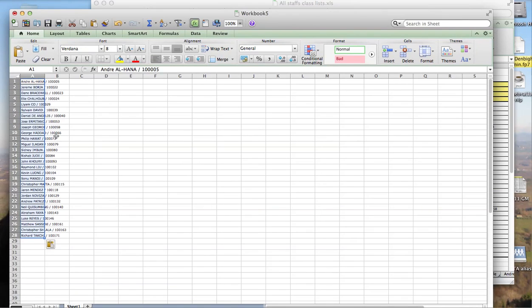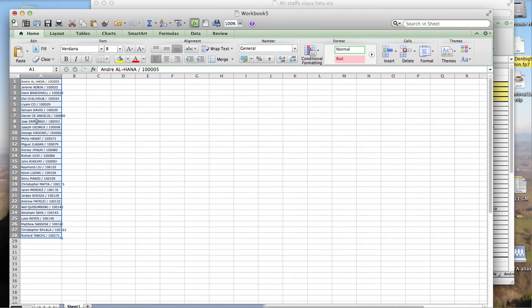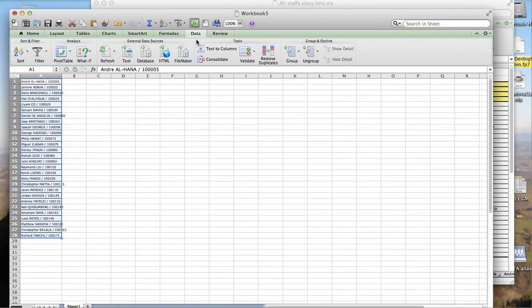Now we want to get rid of these numbers, but I'm happy with the actual names there. You want the first name and last name in one cell to import into Idoceo. Now the quickest way to get rid of all this slash and the number is to use the data option up here and text to columns.